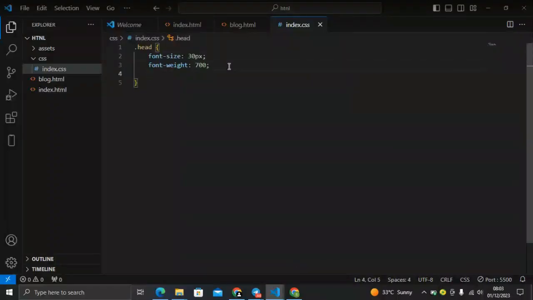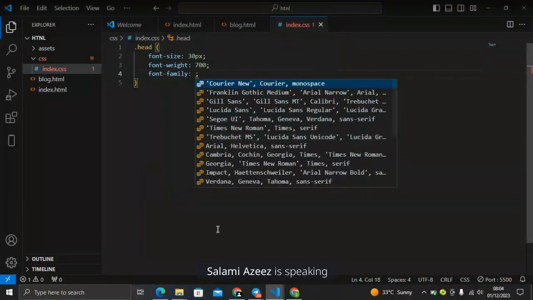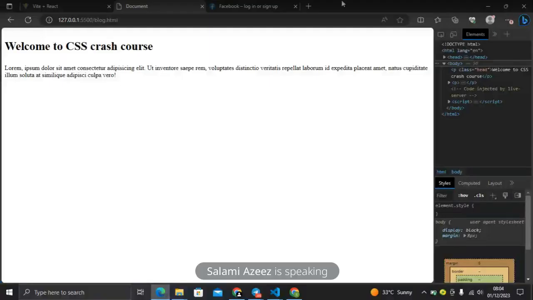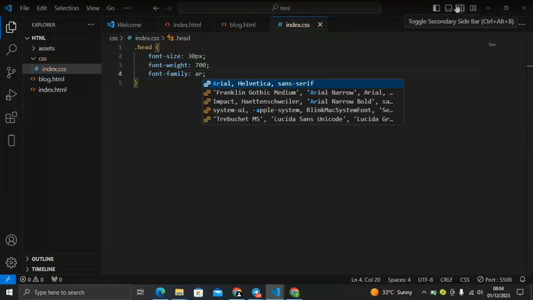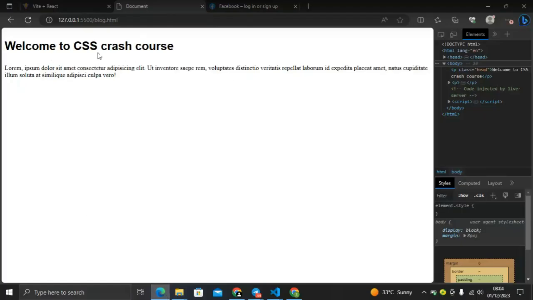Let's say I want font family. I want to change the design of my text, so I can have cursive, I can have sans serif. This is serif by default. So I can have sans serif, so let me have Arial. This is sans serif, so we can have that here. If we check our browser, you can see that there's a change in the font.